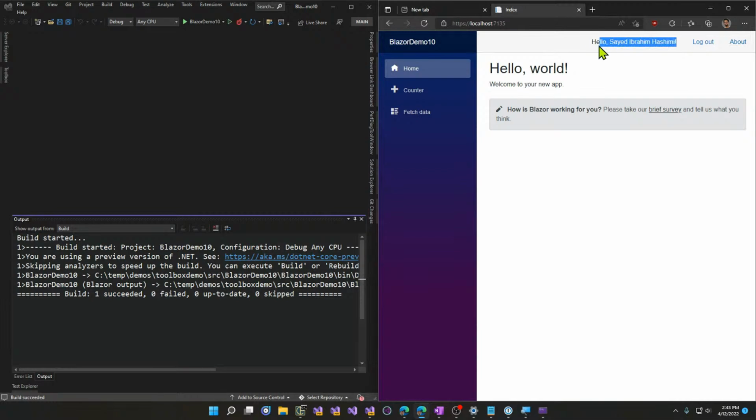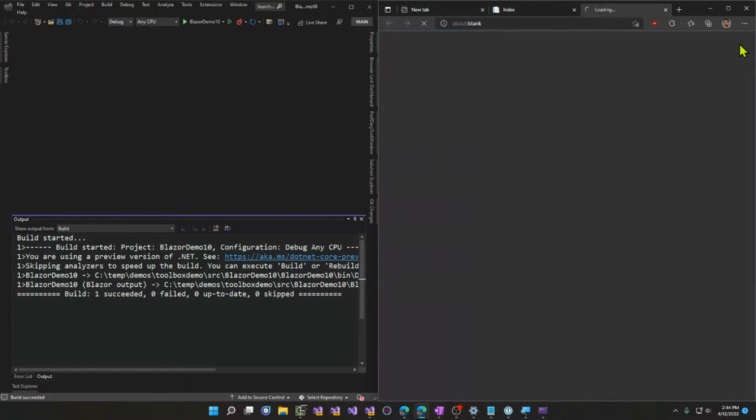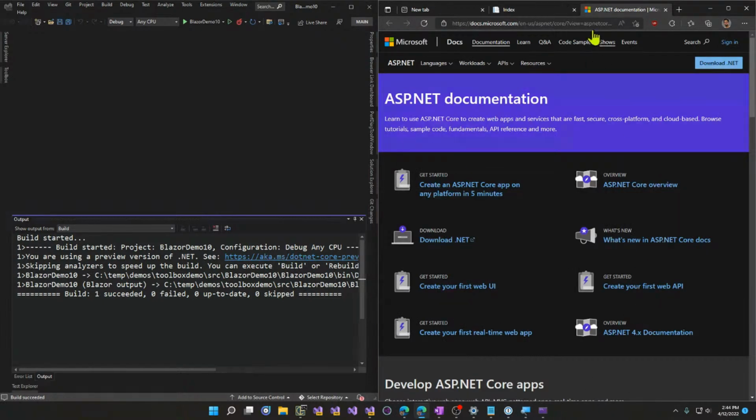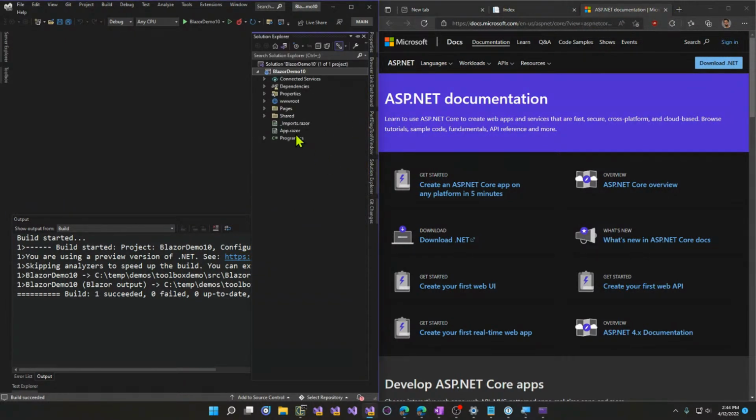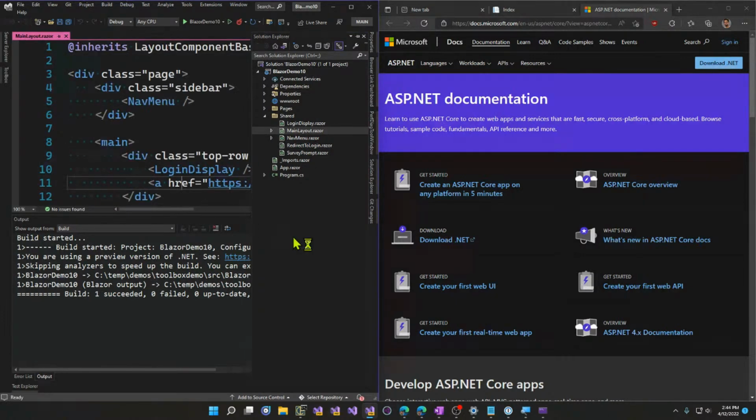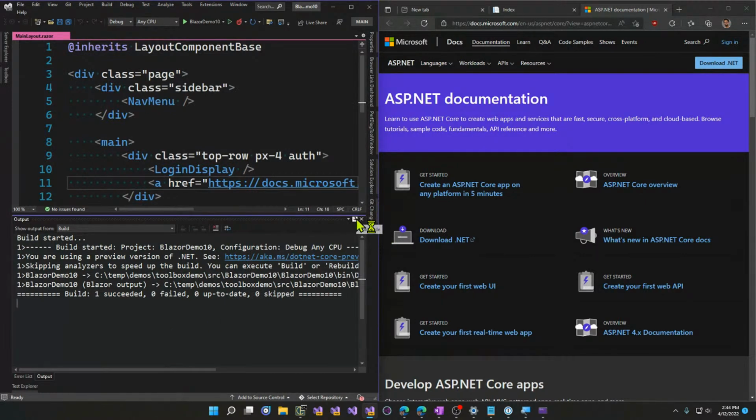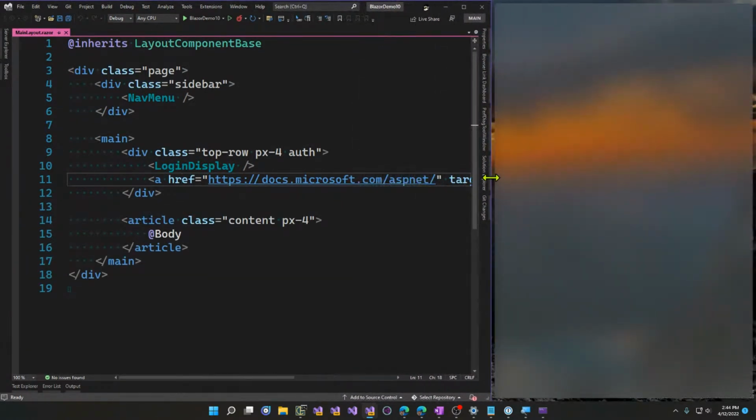All right, so now we can see that I'm fully logged in over here. So I've got my full name that's coming from the Azure AD, and then also a logout button. One thing that I'm noticing here is this about button, and let me check to see where that's going to take me. All right, so that's going to take me to some Microsoft Docs here. So what I want to do is go ahead and get rid of that because I don't really need that in my application.